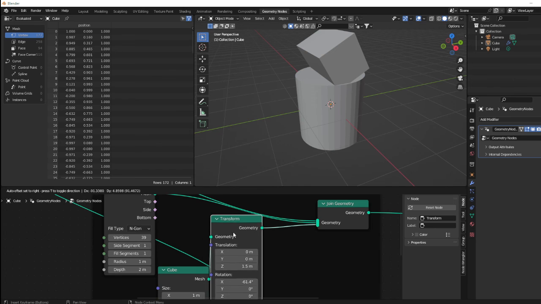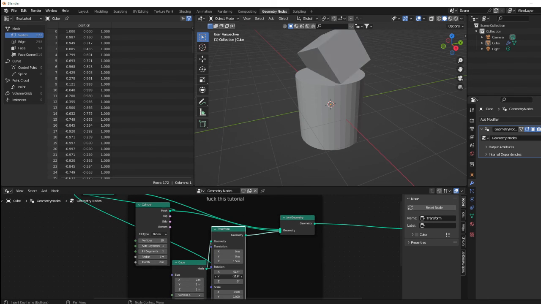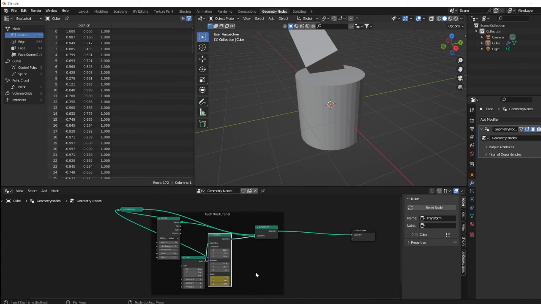You can use the Transform node, of course, to transform your mesh right here, scale it, move this around and do some basics. Like I said, in the next tutorials we're gonna build maybe something.